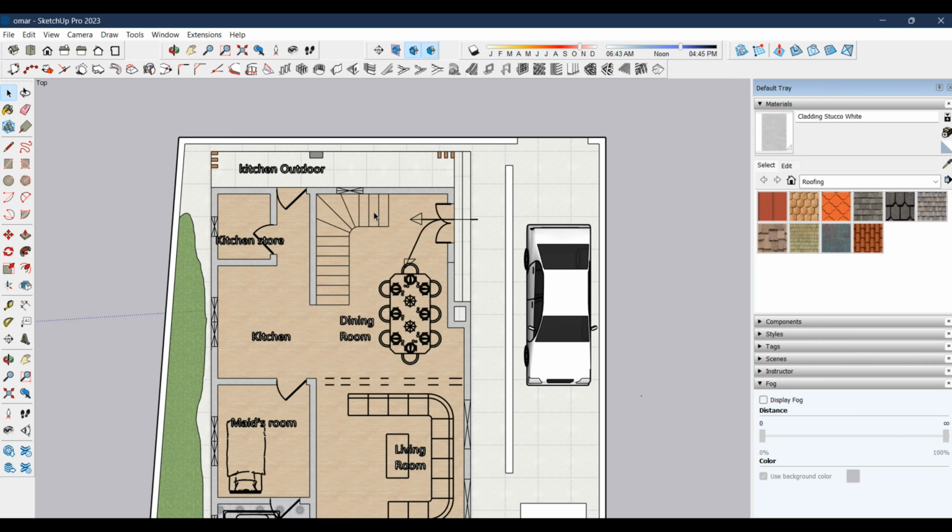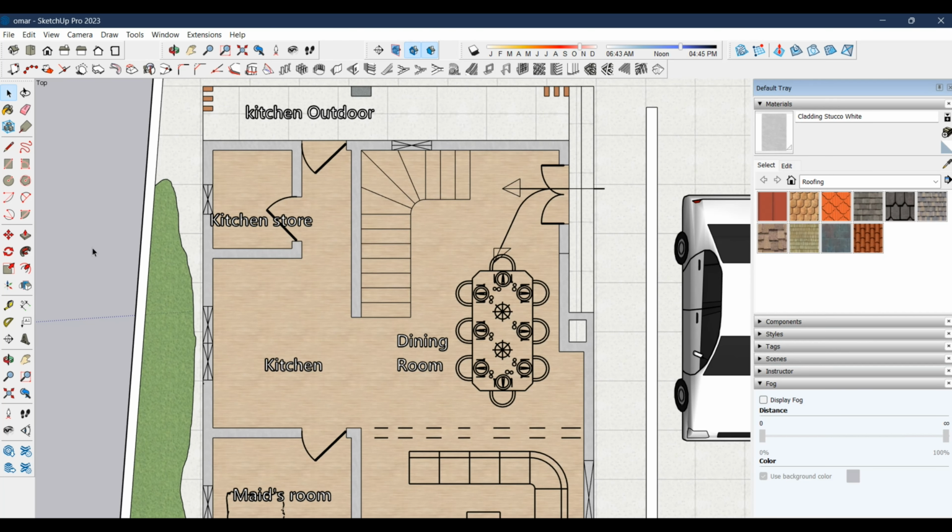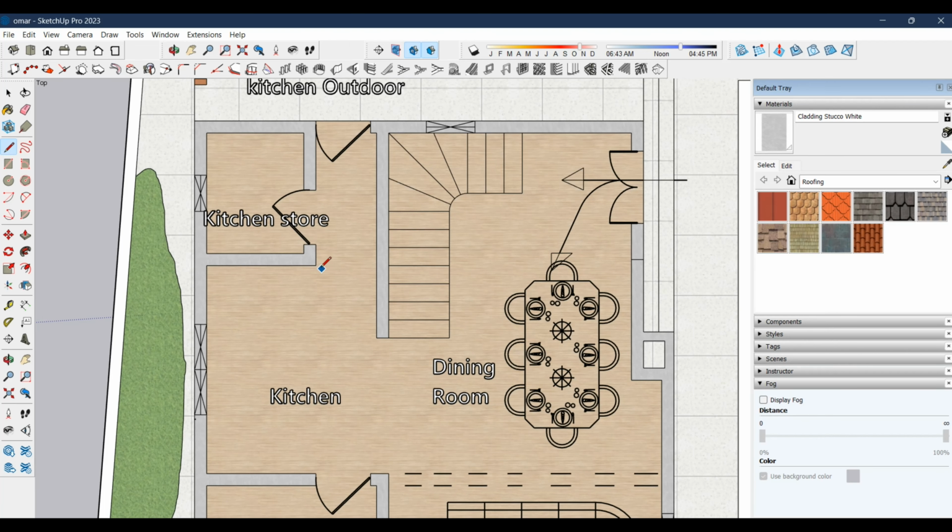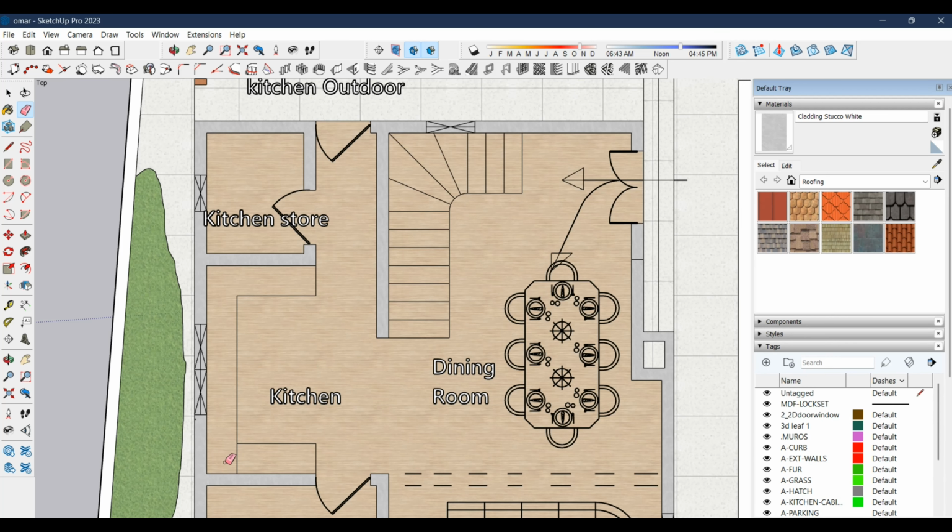Another thing is the kitchen. I think we can put about 800. Is this 800? This is too much. 500. Yeah, 500. Now let's look at this. This is a very convenient kitchen.